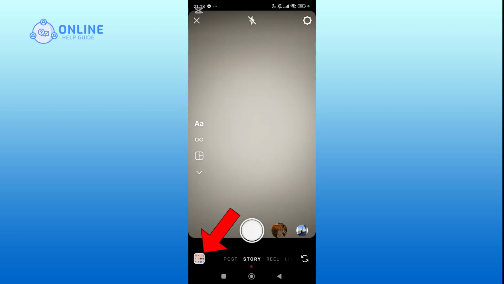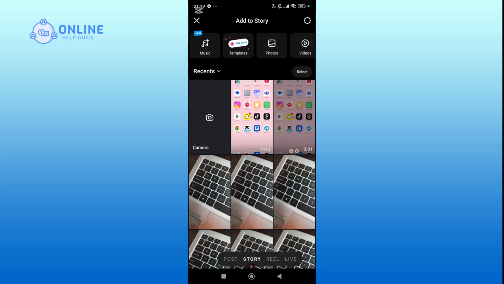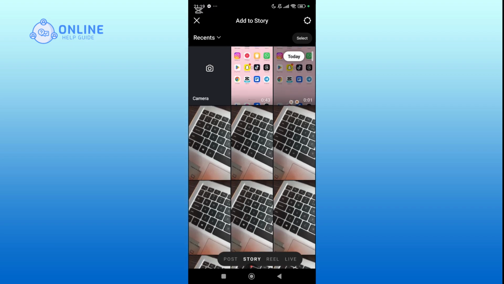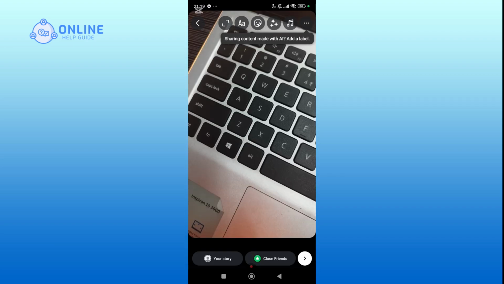Then at the bottom left corner of your screen, you will see a Photos icon. Click on it to select a photo to share. Scroll through your photos and tap on the photo you would like to use for your story. Once you have selected your photo, tap the three-dot icon at the top right corner of your screen.